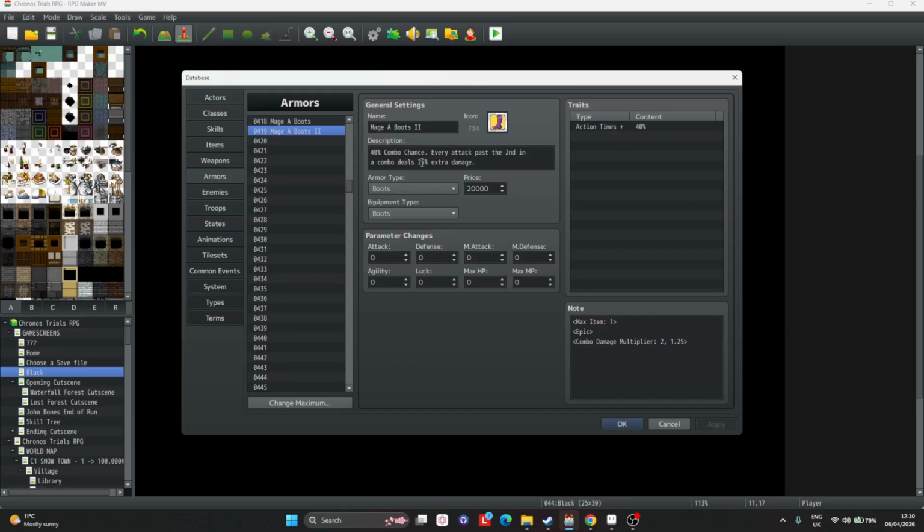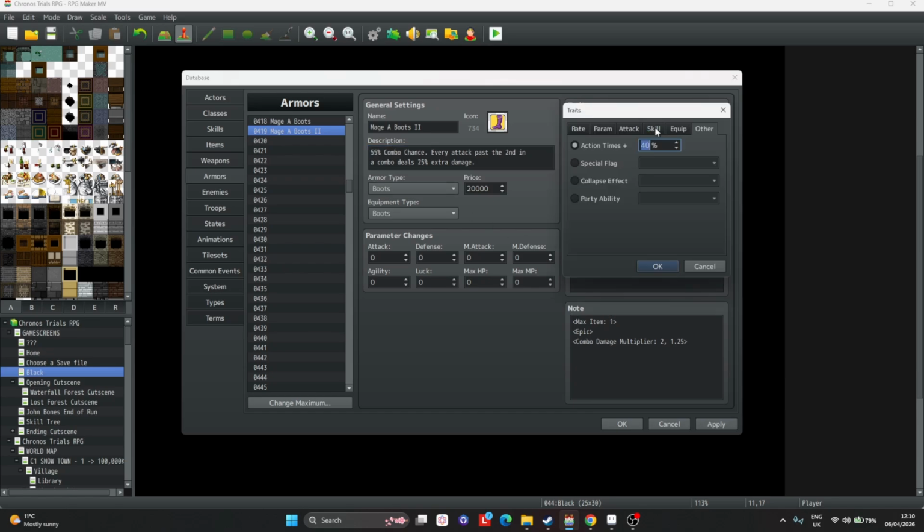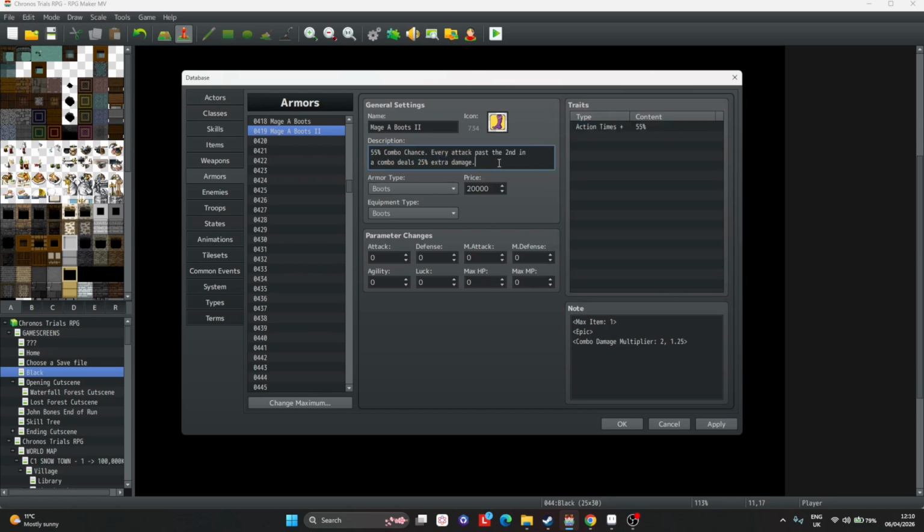And for this one, we're just going to increase the combo chance to 55%. We're going to leave this ability exactly the same. I think this is enough of a buff, extra 15%. Because this is already a very strong effect for boots anyway, most of the boots are just slight support items in favor of certain builds. They're not meant to be incredibly powerful items by themselves.